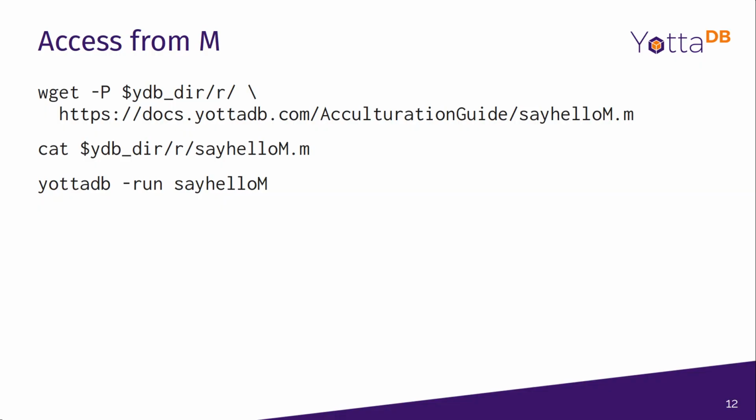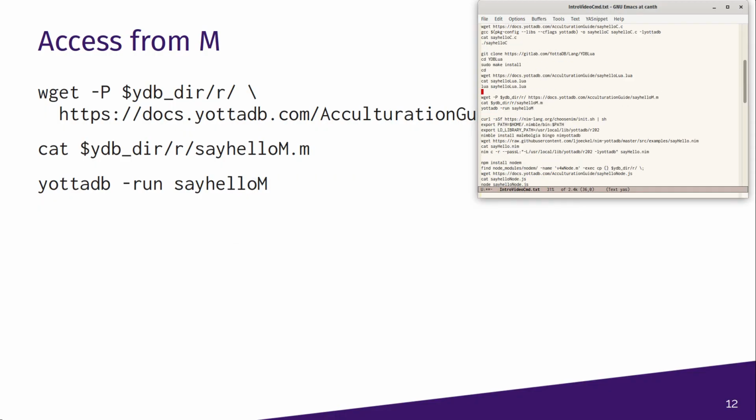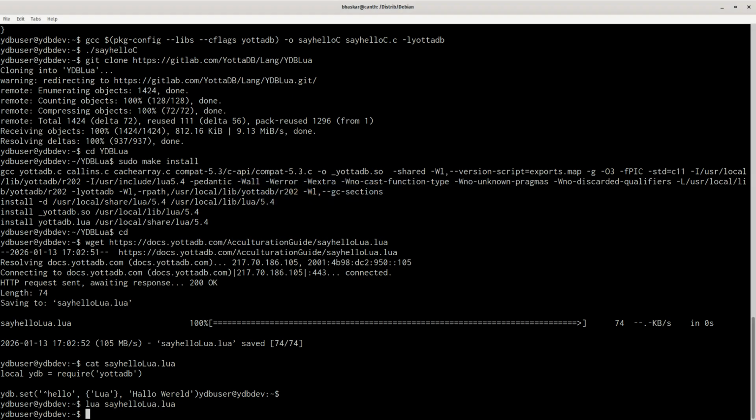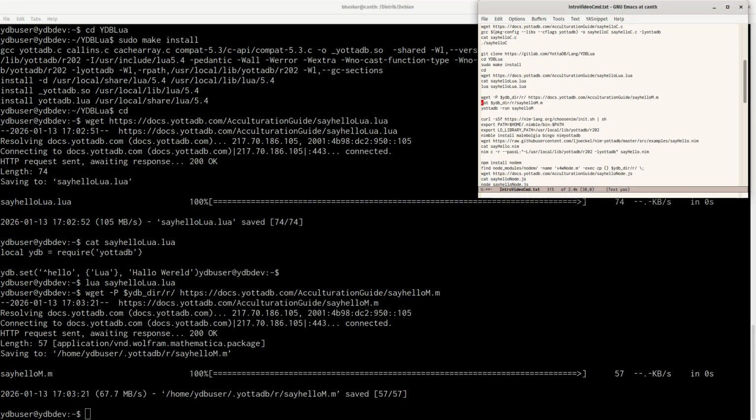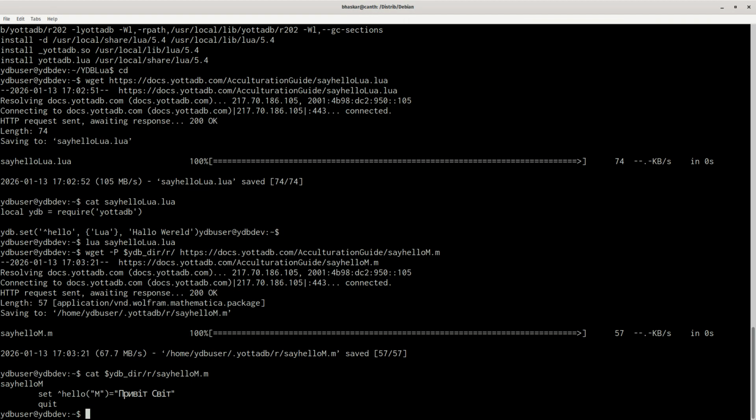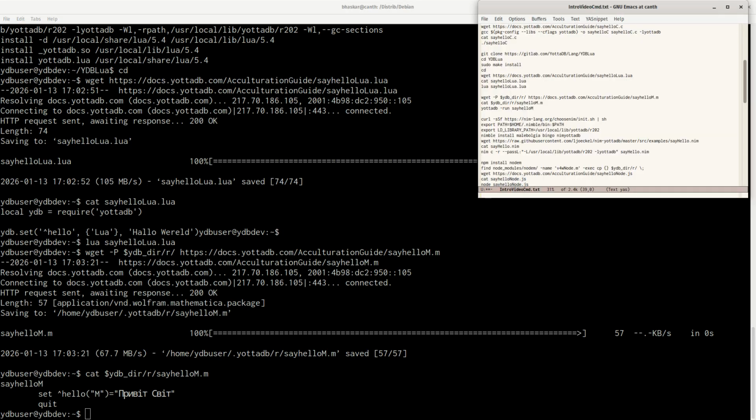Now let's access it from M. Let's look at the M program. And again, you can see it's an extremely simple program. And let's run it.